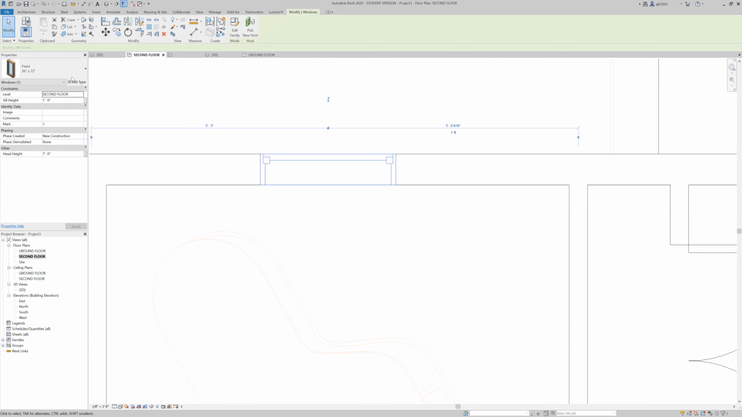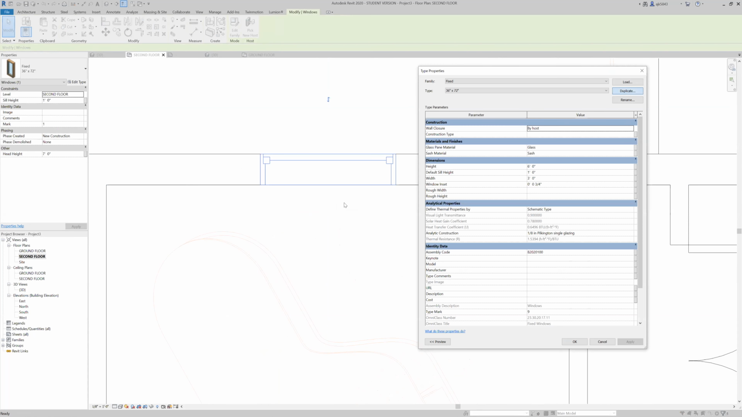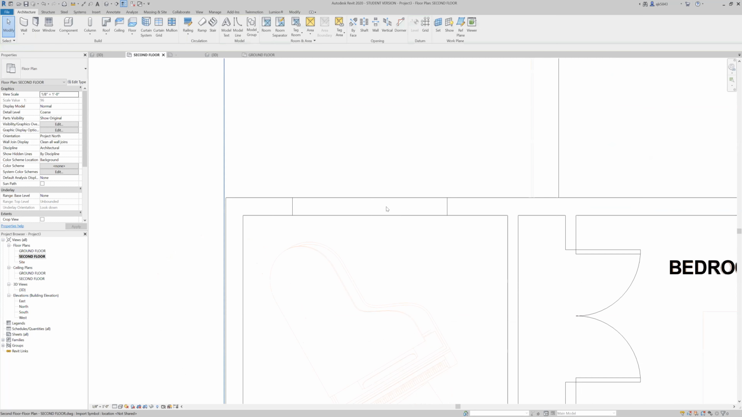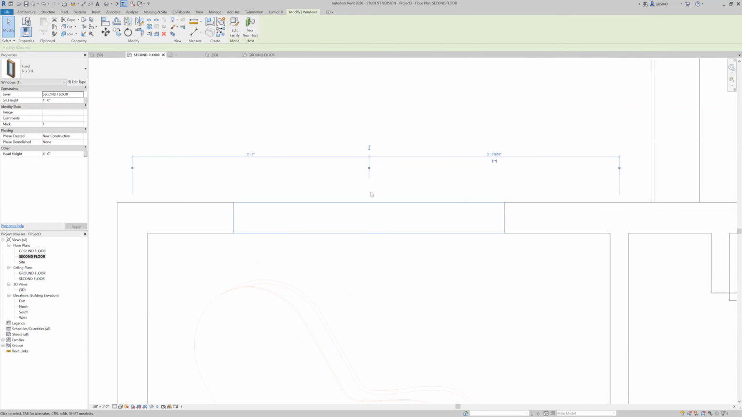So what I can go and do is go into edit type here, and I can duplicate my window. And instead of 36 by 72, I'm going to have it be 6 foot wide by 3 foot tall. And then the adjustments I'll have to do here is by modifying the height to 3 and the width to 6. And then I will hit OK. And then now I have my window here.